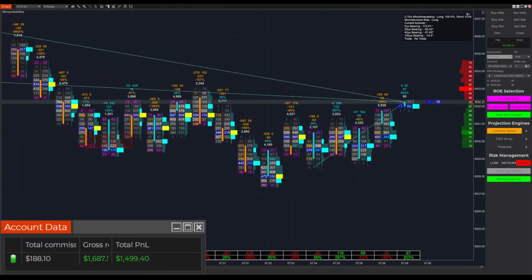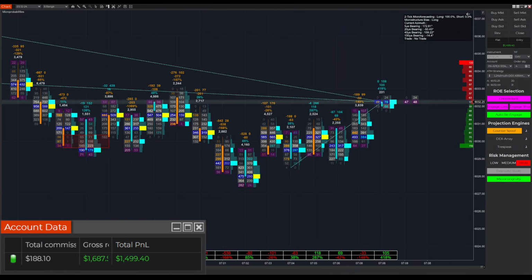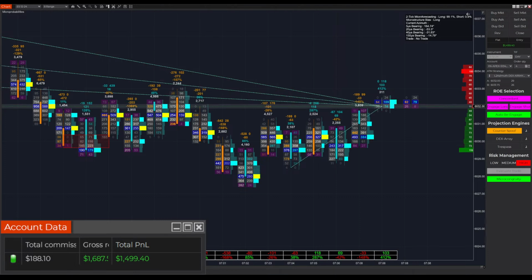Just got filled into a long position there, ended up winning that trade up to $1,500 on the day now.